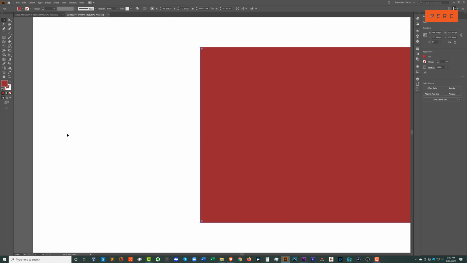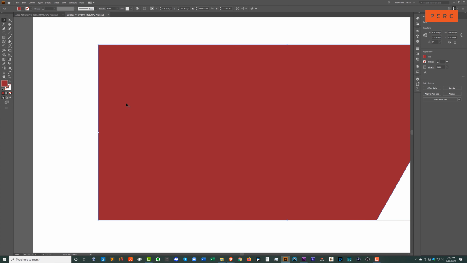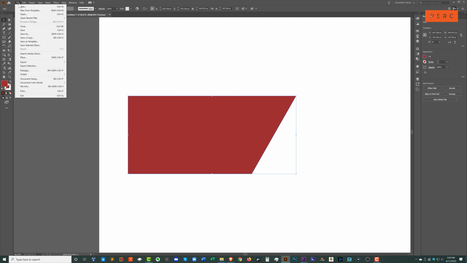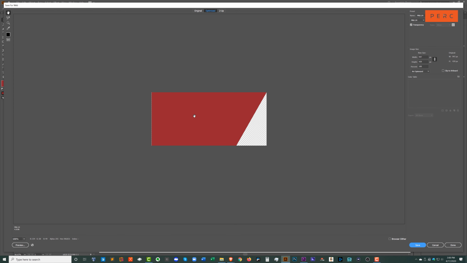Alright, let's try that. I'm going to just bring it in just a tiny bit here. There we go. Not enough that it's going to ruin the math on our design, but enough that it should make this a little easier for us. So now we're going to export, save for web. It still has a gap right there.